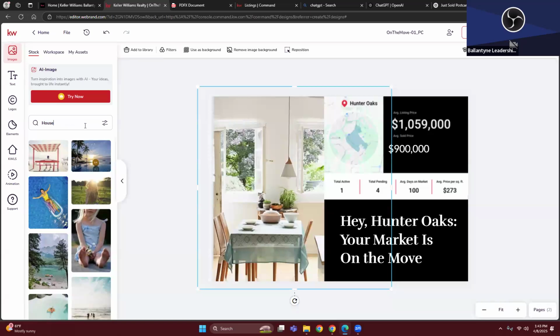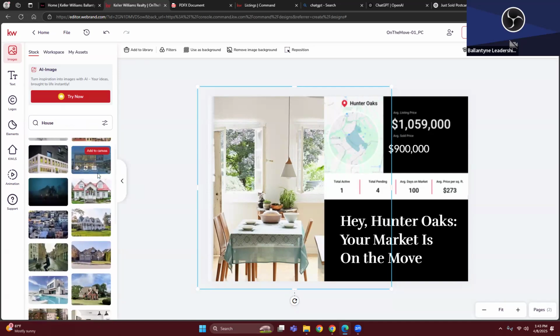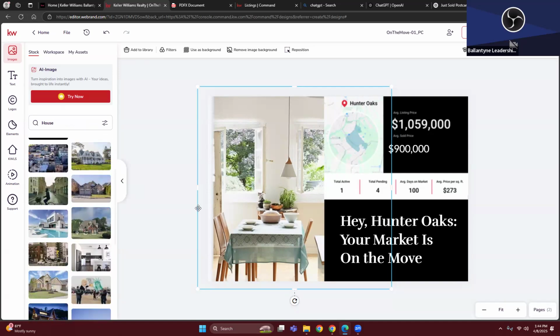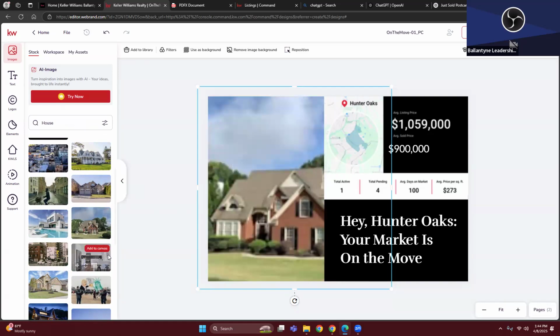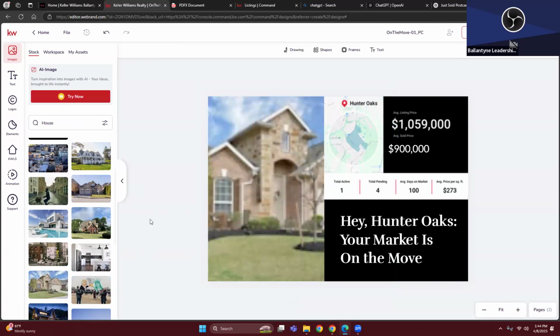So if I just search for house here, maybe find one that looks more like Hunter Oaks, like this one. As long as I'm clicked on this first, I'm going to get this extra icon that looks like a circle and I can just replace it based off whichever picture you want to add there, and wait for it to load. There we go.